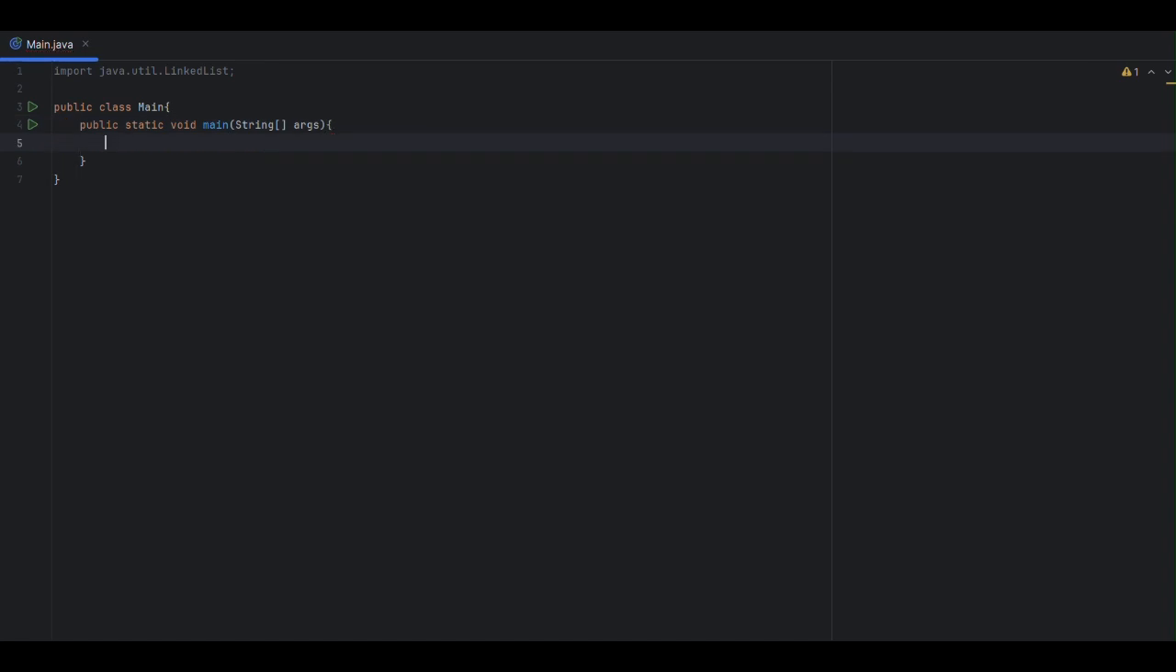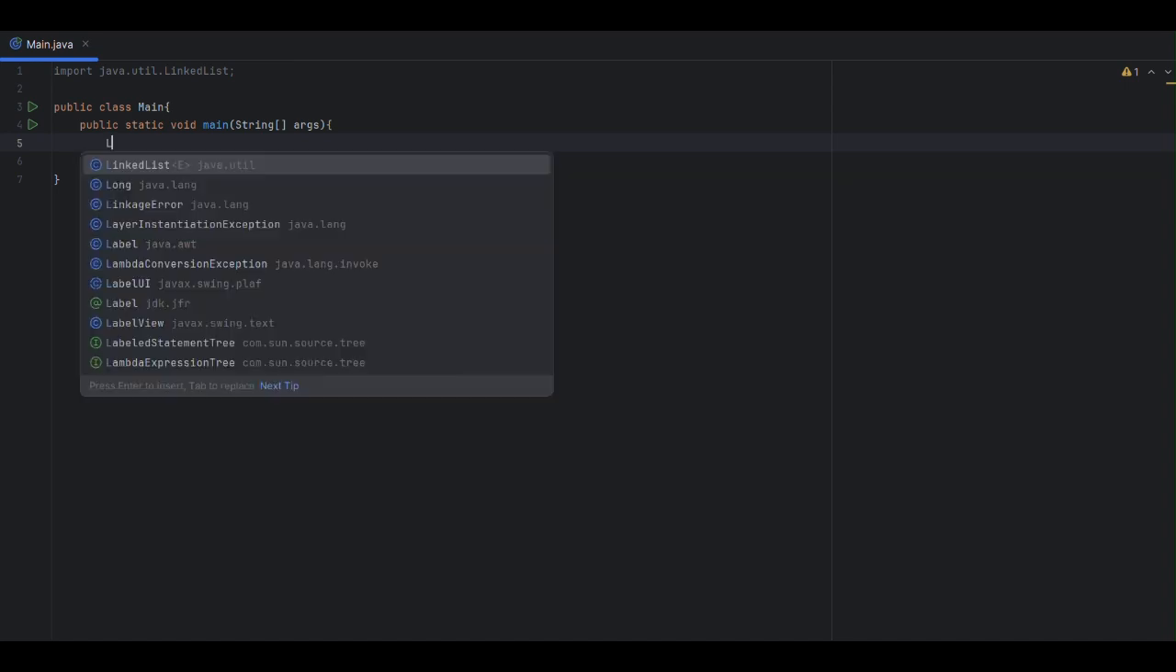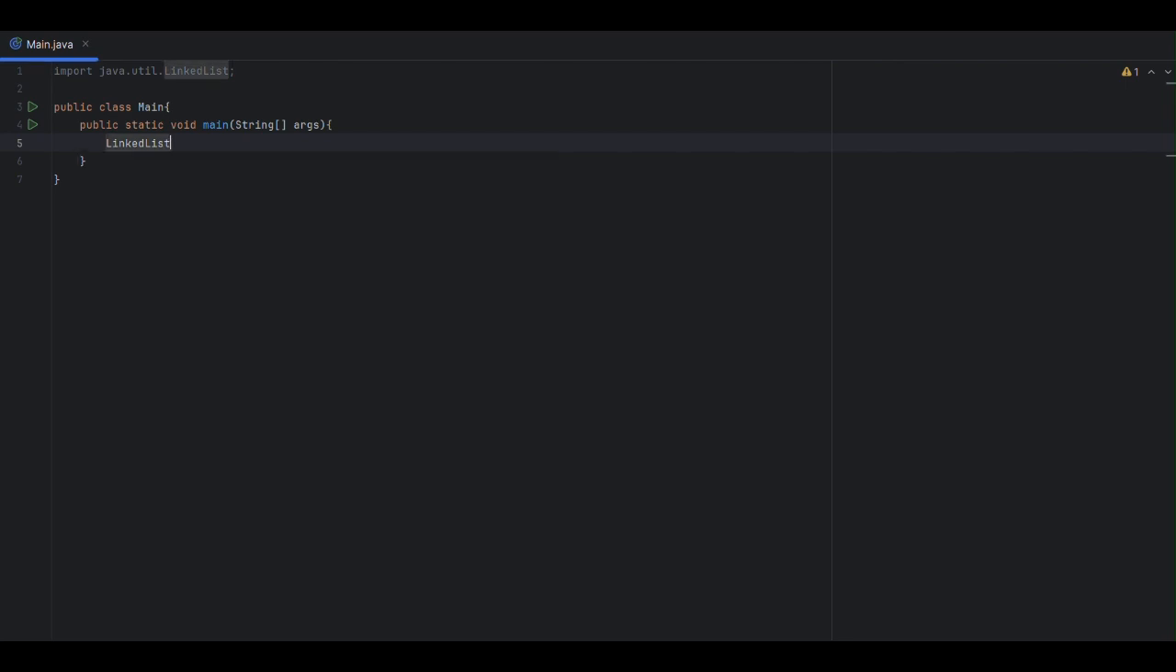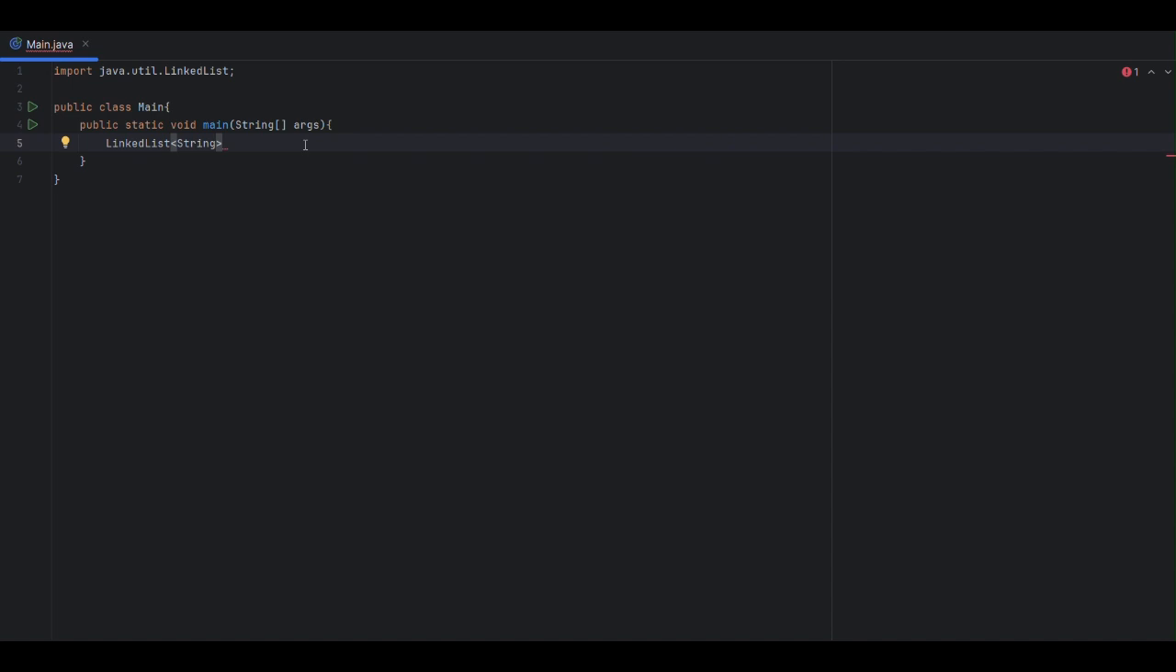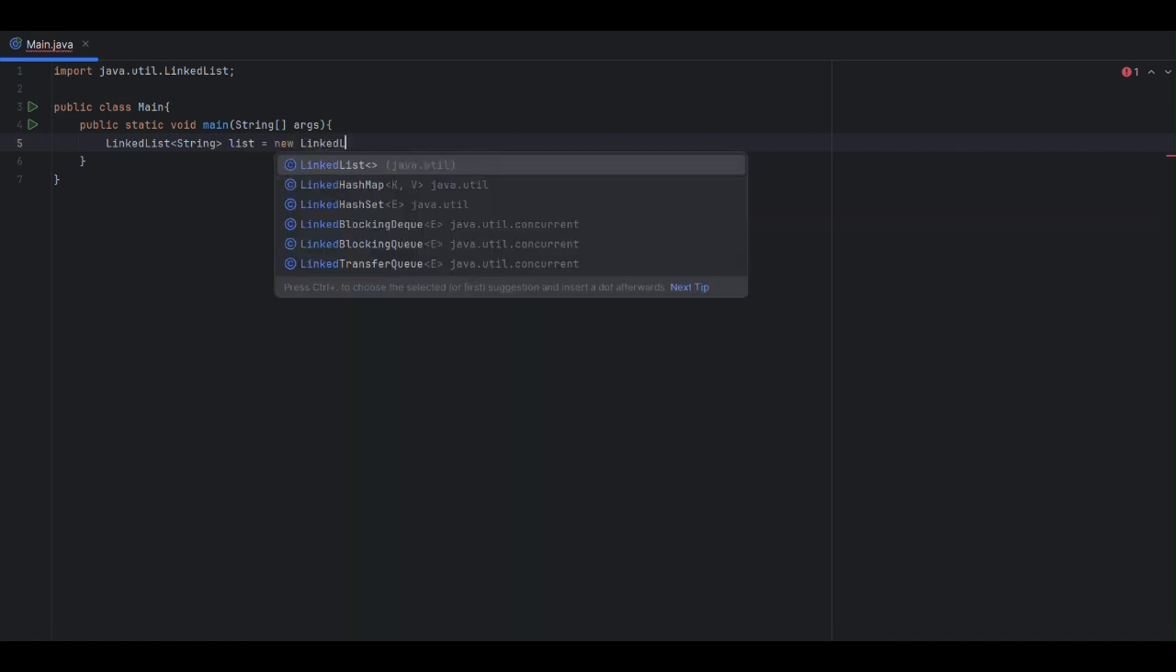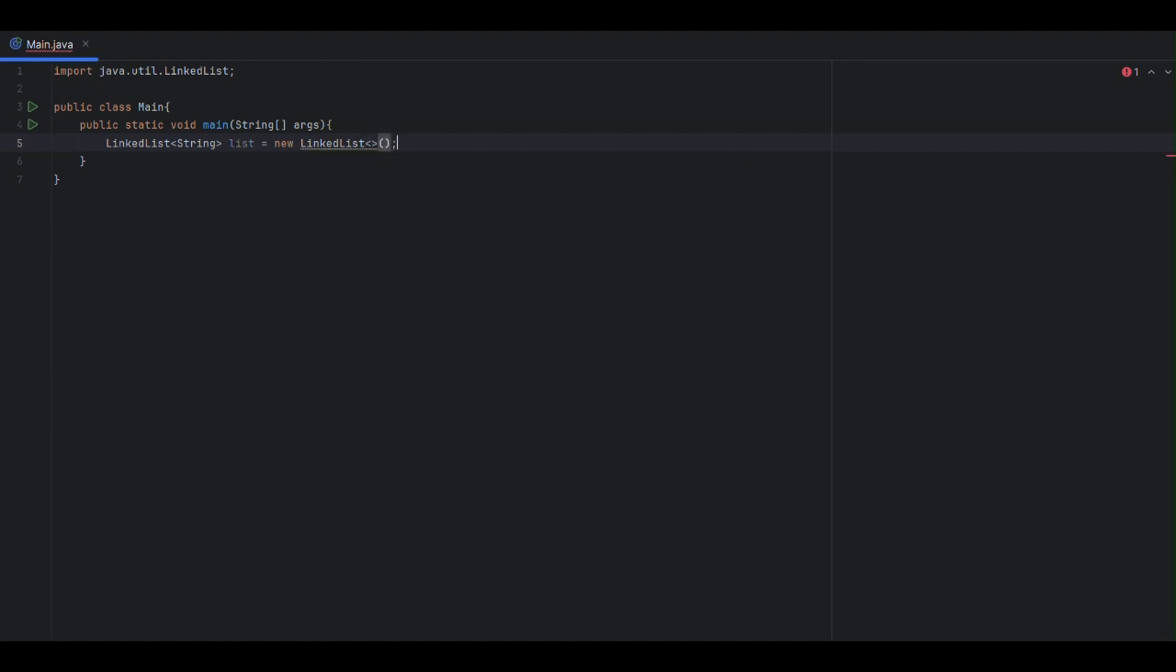To show how creating and adding elements works, let's first create a new linked list. The way we would do this is LinkedList, and let's do String as our data type. So LinkedList<String>, let's just call it list, equals new LinkedList. It's similar to how you would create a new array list. So we can do stuff like list.add, so you want to add an apple to our list.